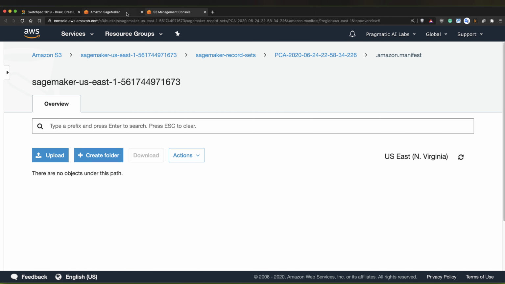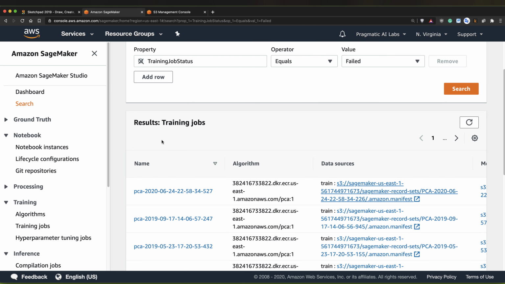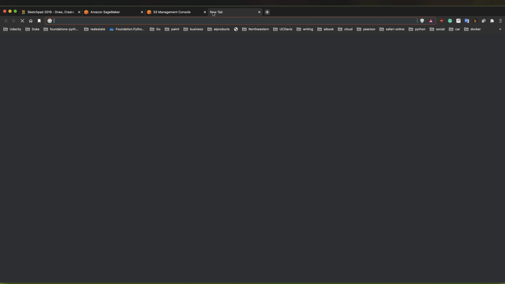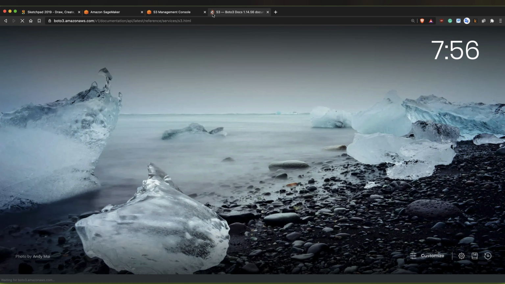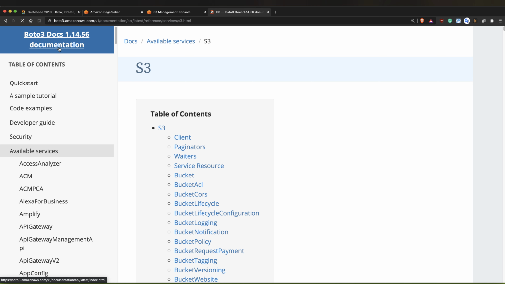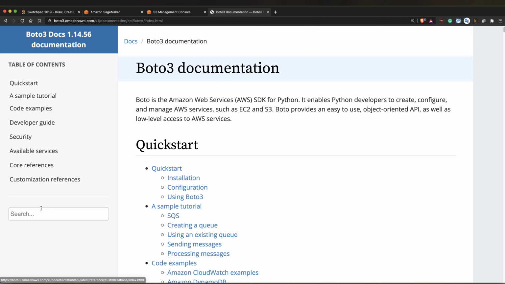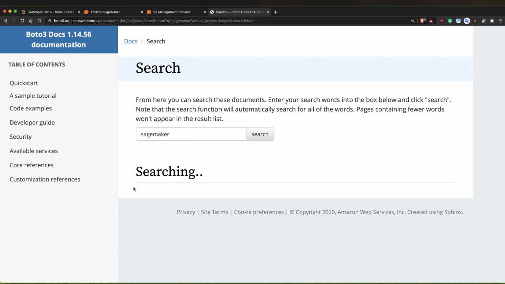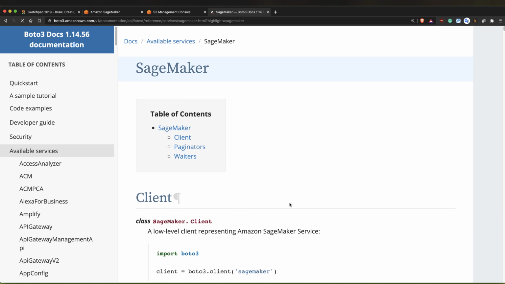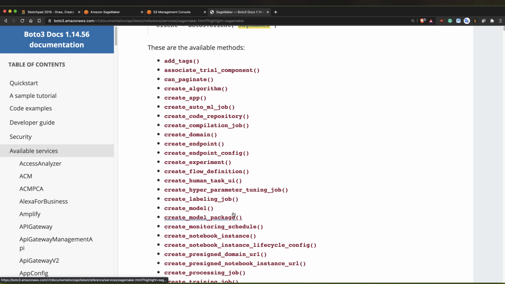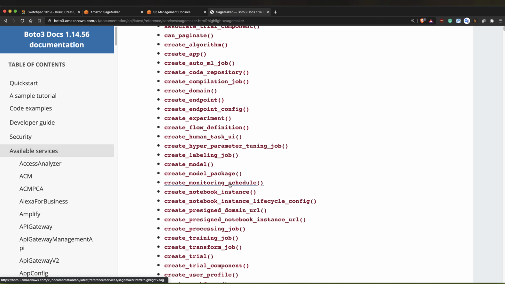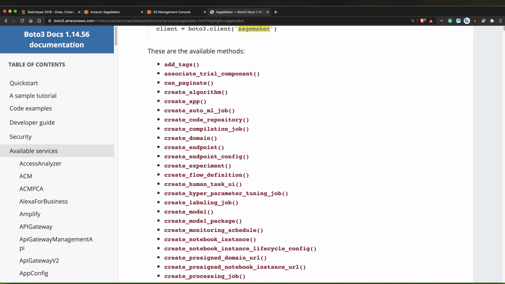So it's not that you can't do some of these same things, because with SageMaker, for example, with Boto3, if we go to SageMaker, you can absolutely control SageMaker via the API. So inside of a build server, you could go inside of here and talk to SageMaker and do things like create models, create model packages, do monitoring.